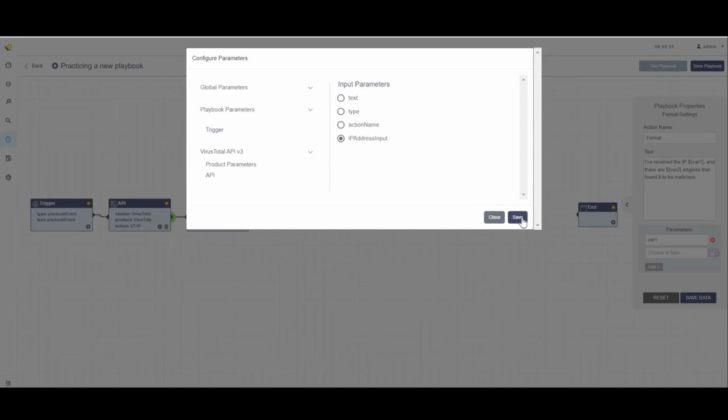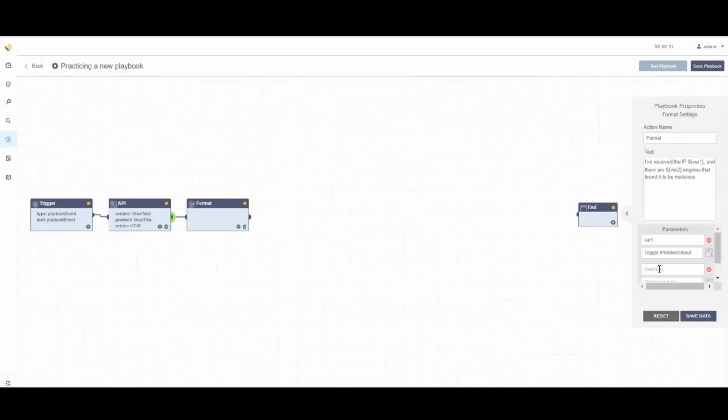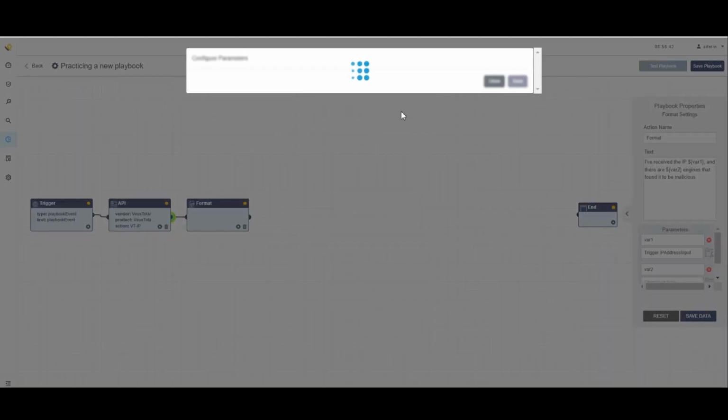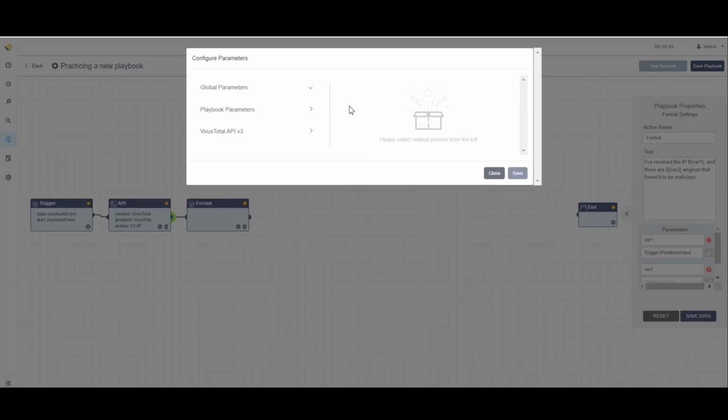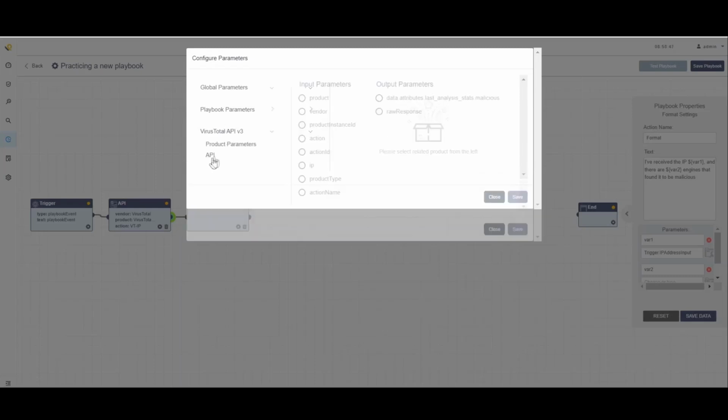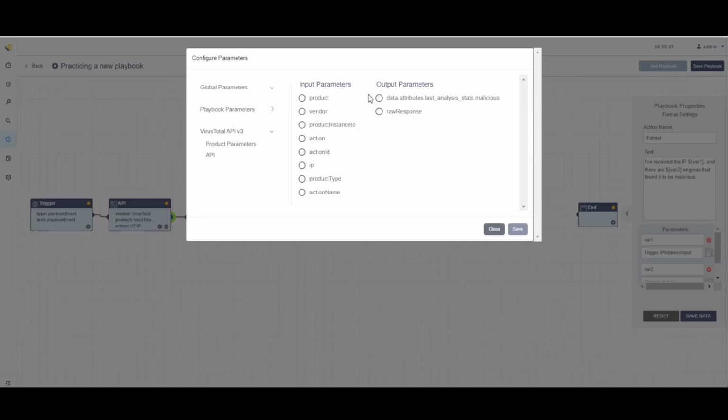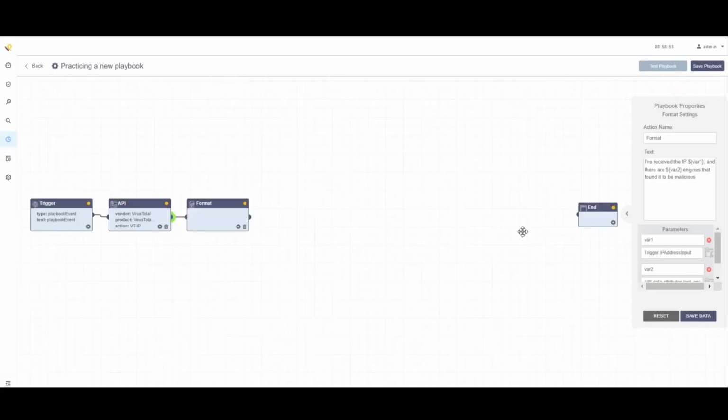IP address input, save. And let's add another parameter, variable 2, which would be the result we've received from the VirusTotal action. So API, it resulted, I can get the raw response, or this is what I actually want to know. How many malicious engines found it to be malicious? Save data. So we formatted this message, format VT result.